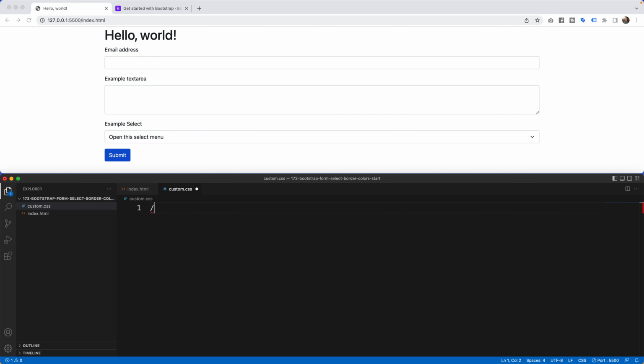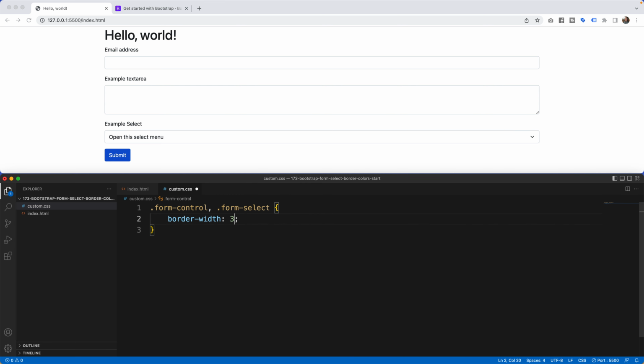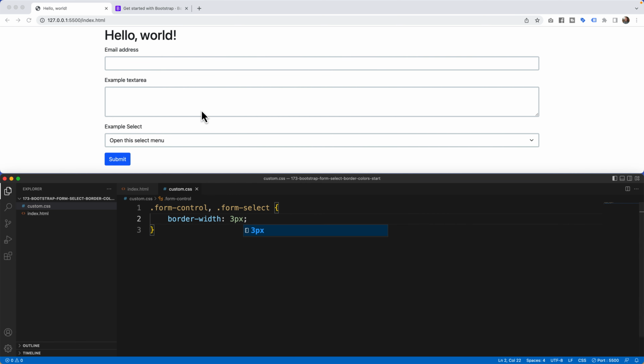So I'm going to say both form control, and then comma, form select. Now I'm just going to add a border width of 3 pixels. That'll just enable us to see more what we're doing, because that 1 pixel is so small. On smaller screens, it's a bit harder to see. So now we can tell that we've changed all 3 border areas, but we still have that dang blue area still showing up no matter where we go about it.